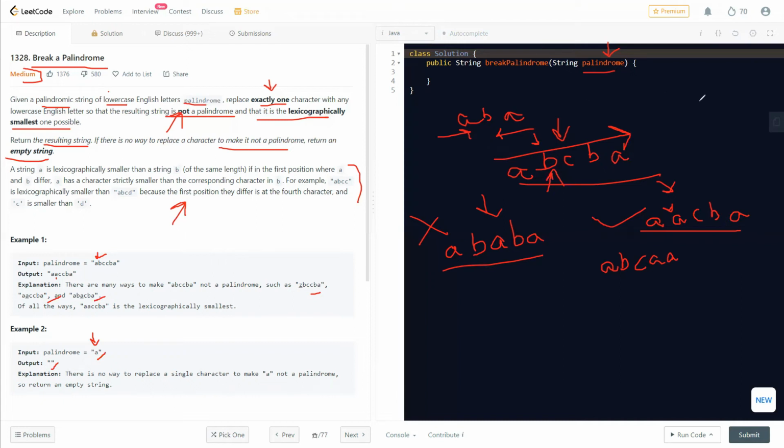That's the first target. Now, what can be a second target? Consider a question like A, A. If this is given to you, this is a palindrome. Now you need to change it, and you should make it lexicographically smaller. So in this scenario, our answer should be A, and then change the last element to B, because that makes it smaller.